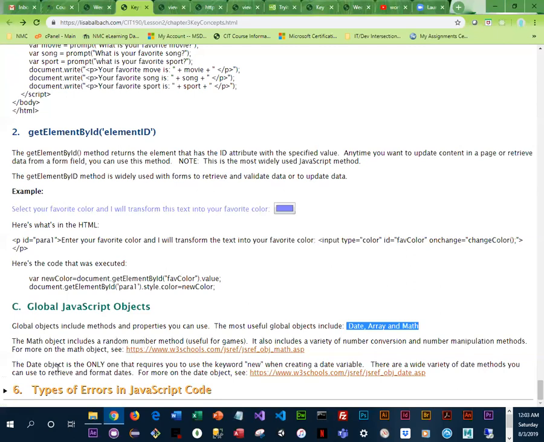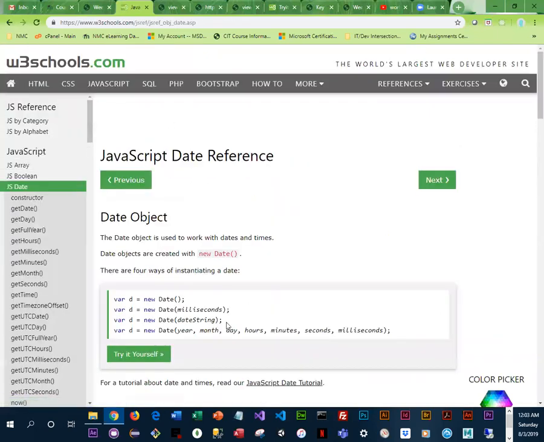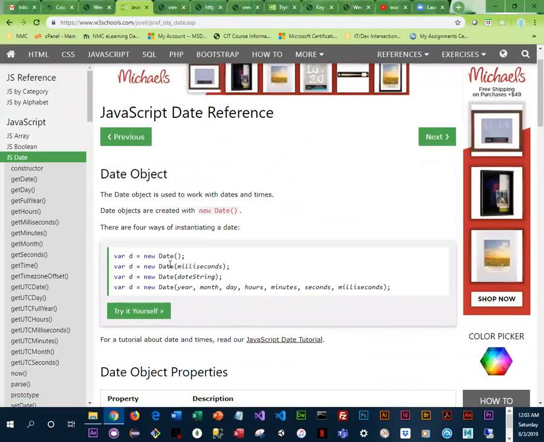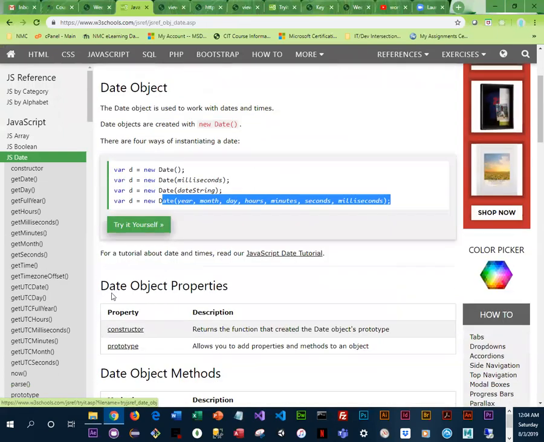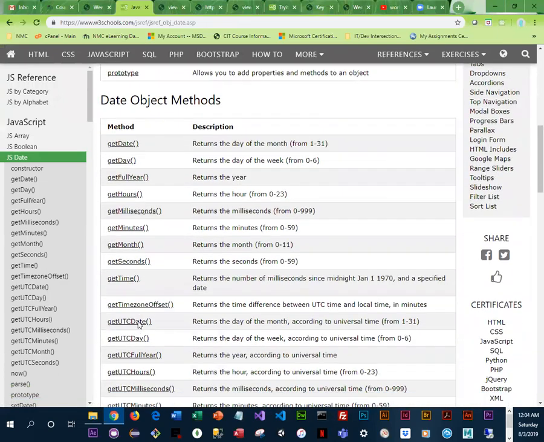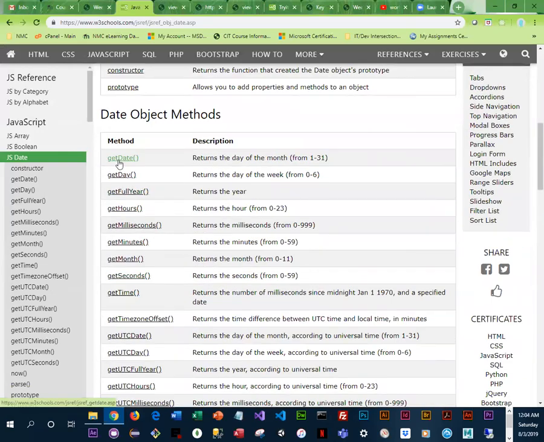The date object is the only one that you have to use the keyword new with. The other ones do not require it. And there are lots of different date methods that you can take a look at if you click the link. Okay, so we've got new date. We got the date in milliseconds. We've got a date string. You can see we've got all sorts of information there. And there are try it yourself buttons throughout. And you can see here we've got all sorts of different date methods.